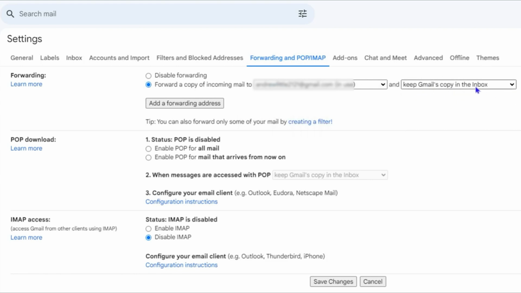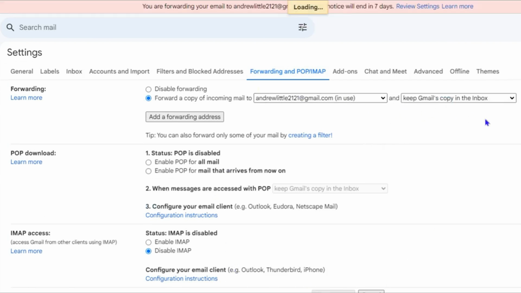You can keep a copy of the email in the inbox. You can mark it as read. You can archive the copy, you can delete the copy. Now as best practice, I would like to keep a copy in the inbox. And that's all you have to do guys. Once you do that, just simply click save, and that's all there is to it.